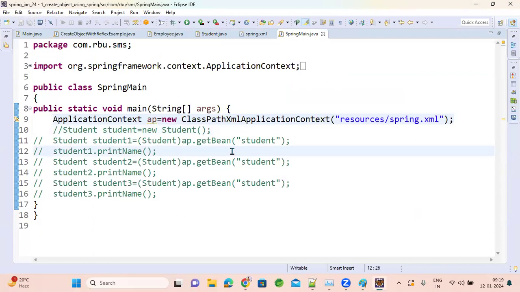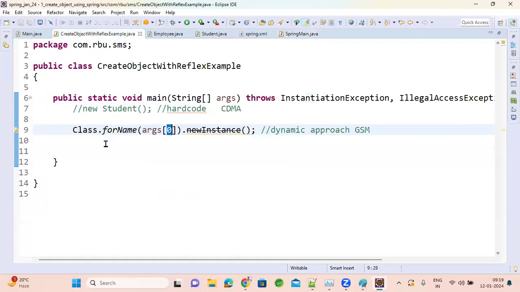Simple formula, simple formula. If you understand this formula, you will understand the whole of Spring easily. Nothing, they used this simple approach. Instead of the new keyword approach, they used this Class.forName approach internally.